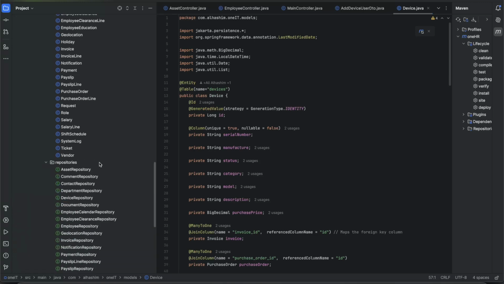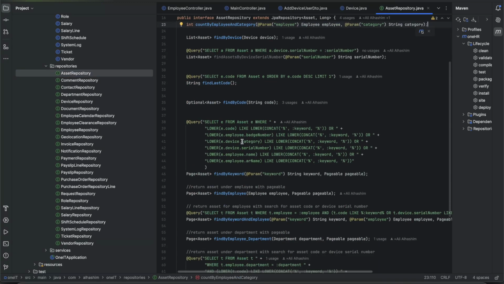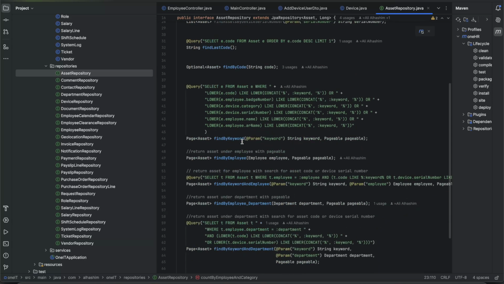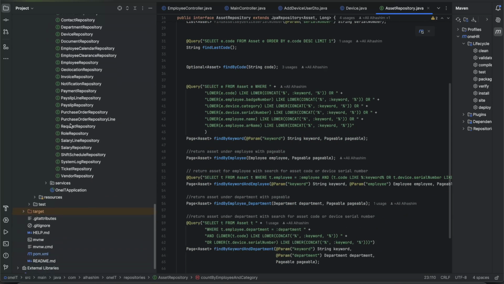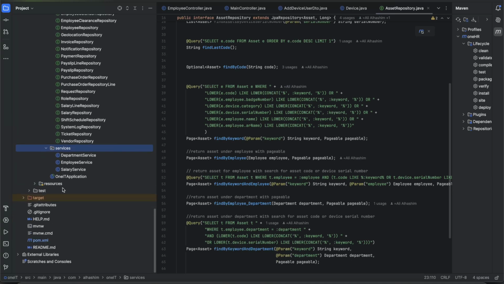Repositories here: any SQL transaction will be created here. Anything related to SQL will be here. Services: something additional I used for more complicated tasks, so I use services.